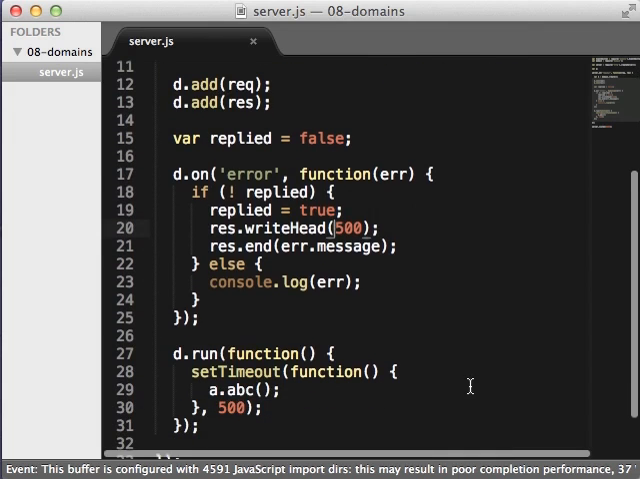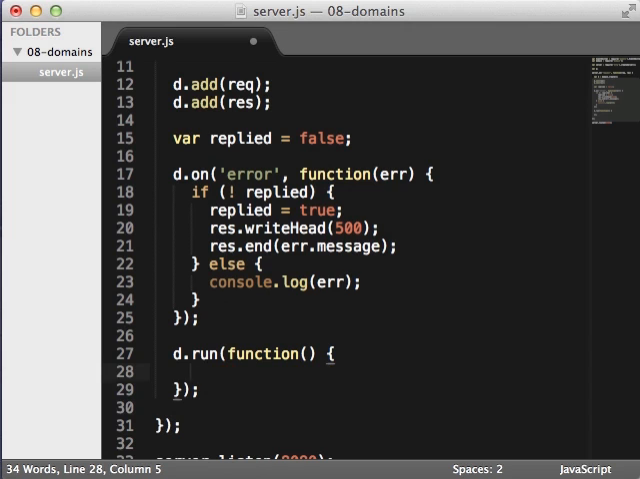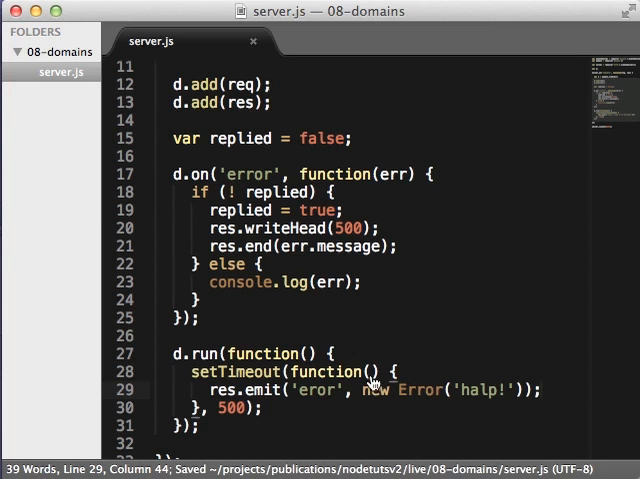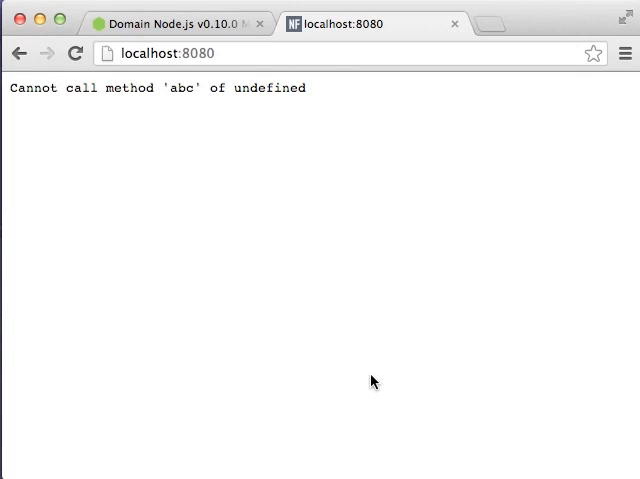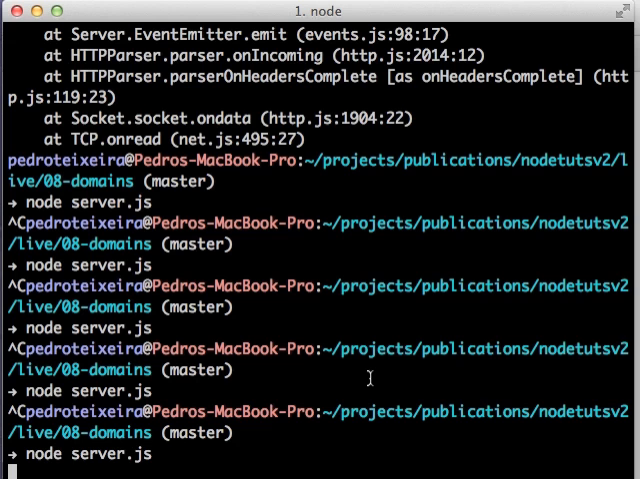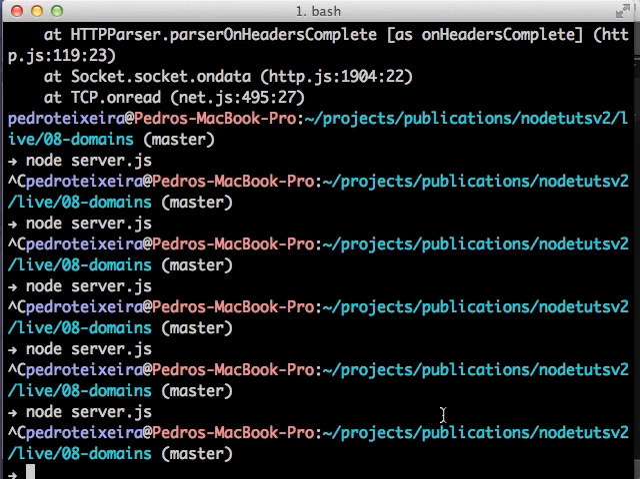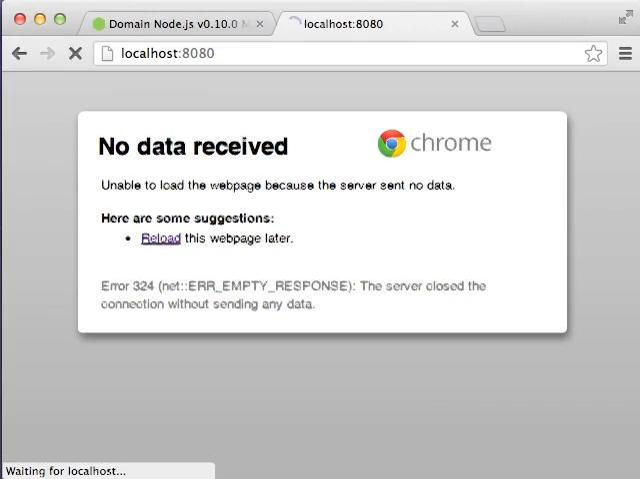So we added the domain. So let's try and emit the error on the response. I can say response.emit error, new error, help. So here it goes. Oops, sorry. So typo here, error, help.